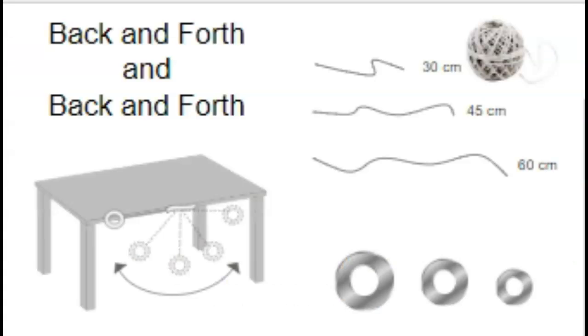The materials needed for the activity I'm going to do are string, tape, and washers of different sizes. I'm going to perform two sets of tests. For the first test, I will change the length of the string but keep the washer the same. What do you think will happen to the number of complete oscillations? That means a full back and forth in 15 seconds as the length of the string is increased.